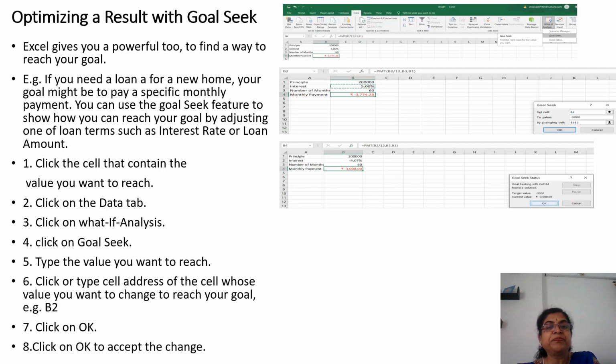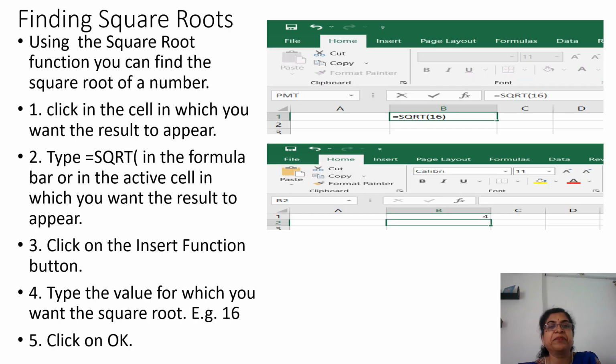Okay, now here, optimizing the result with goal seek means our goal is that we can only pay up to 3,000. So if my budget for paying the EMI or paying the installment is only 3,000, I have to specify that 3,000. Accordingly the rate of interest it will change. This function is available, so you can make use of that by going to data tab and what if analysis and goal seek option, you can get it.